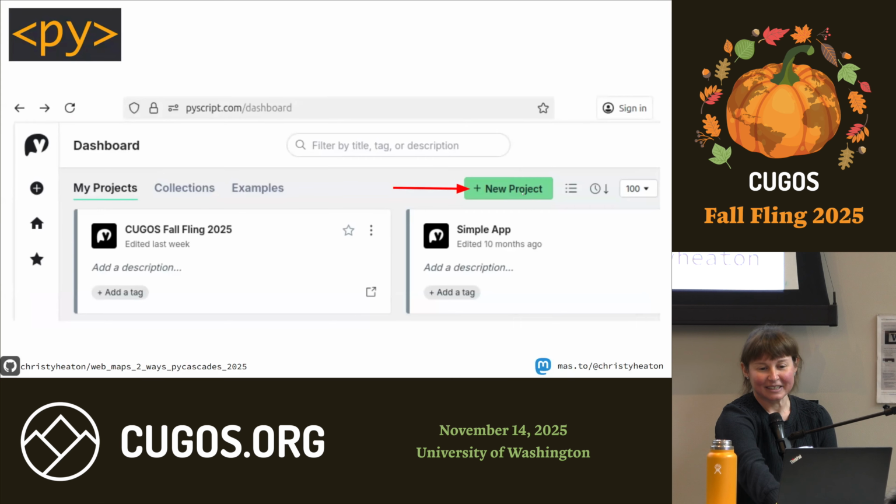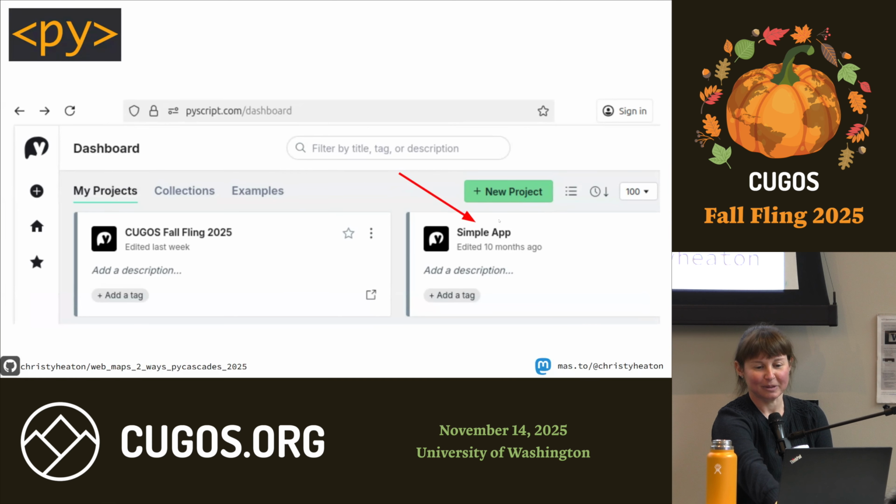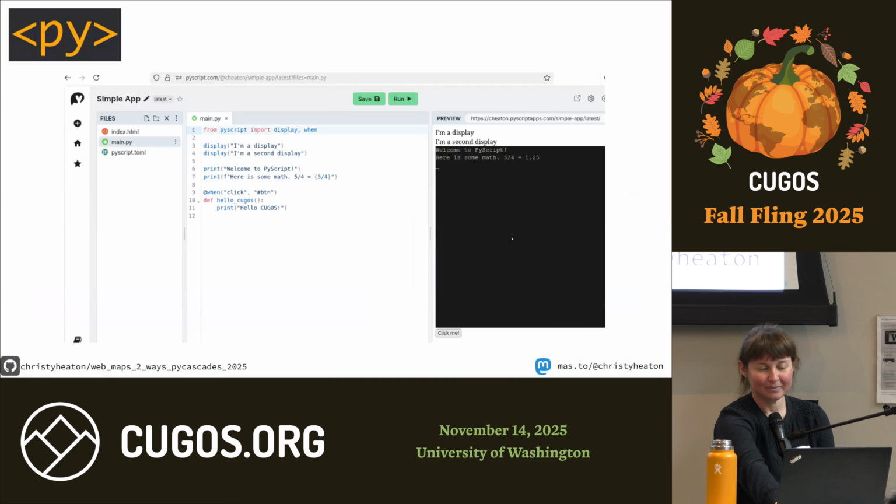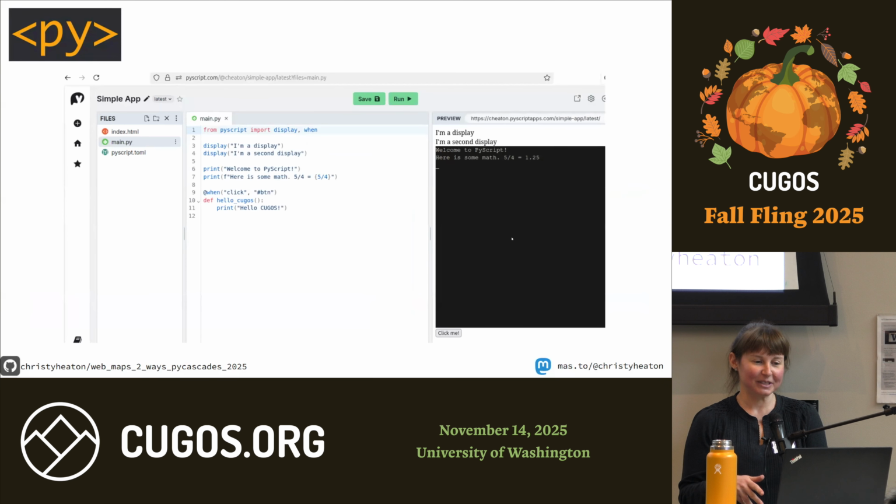From there, you can click Create a New Project. And when you do that, I'll show you a simple app that I've already made. If you open up your simple app, this is all in the browser, by the way, you have a little tiny file system. It has main.py, where you'll put your Python code, your PyScript code.